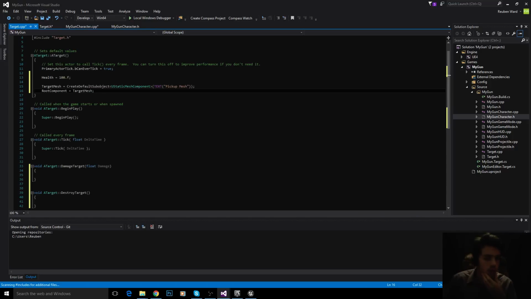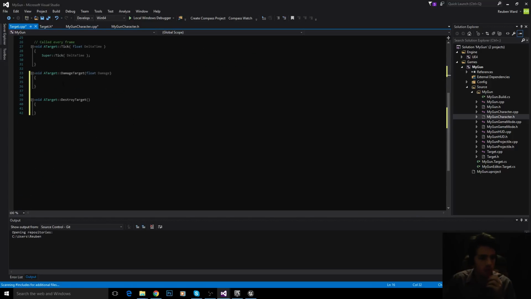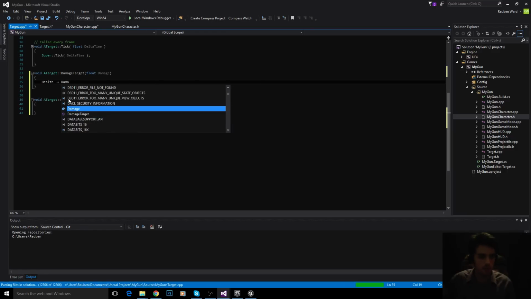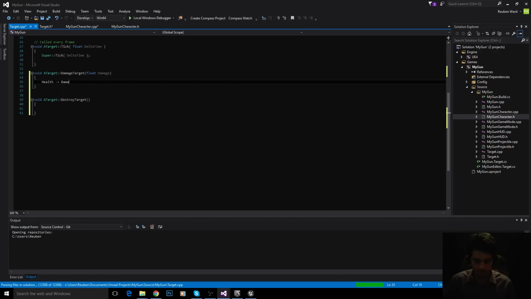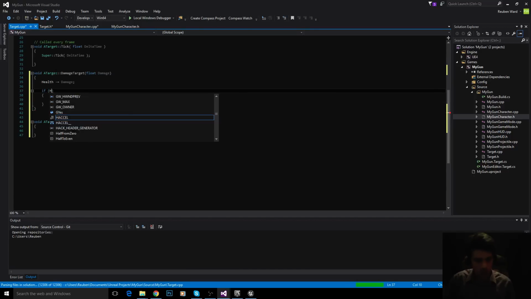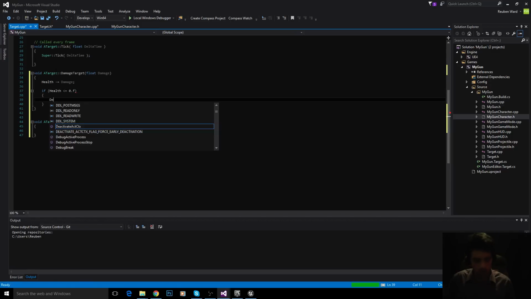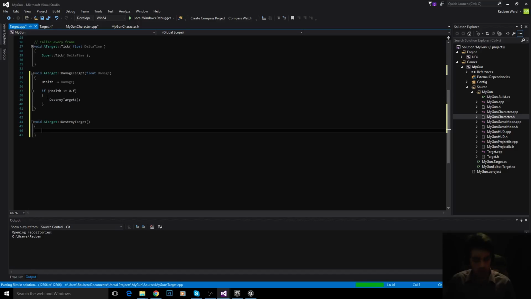Alright, so that's basically everything set up. The damage target thing is going to be quite easy. It's going to say health minus equals damage. IntelliSense doesn't work, I don't know what to say. Very frustrating. If health is less than or equal to 0, then call the destroy target function. Now in this case you could add some extra functionality, but inside of destroy target I'm actually just going to call the destroy function.